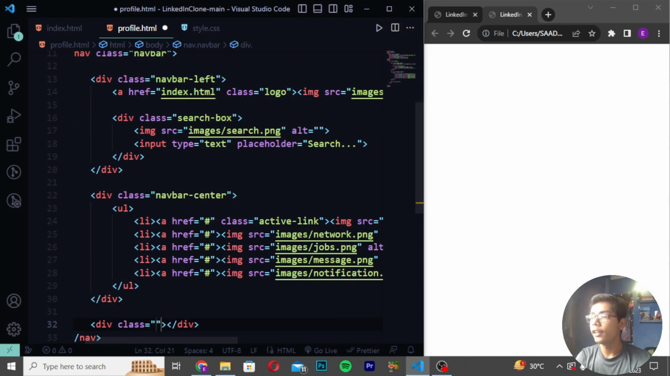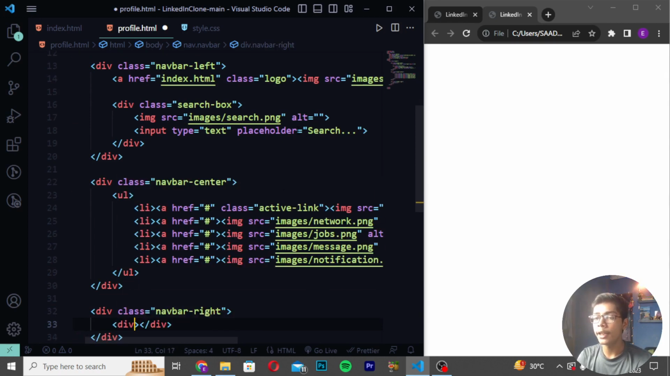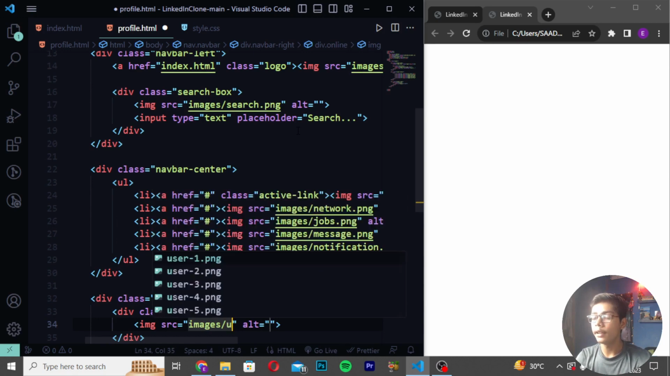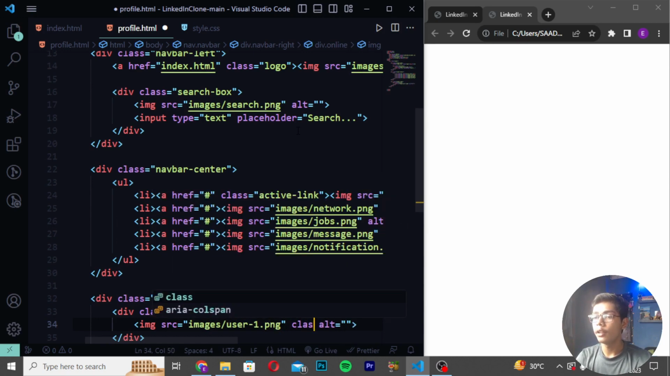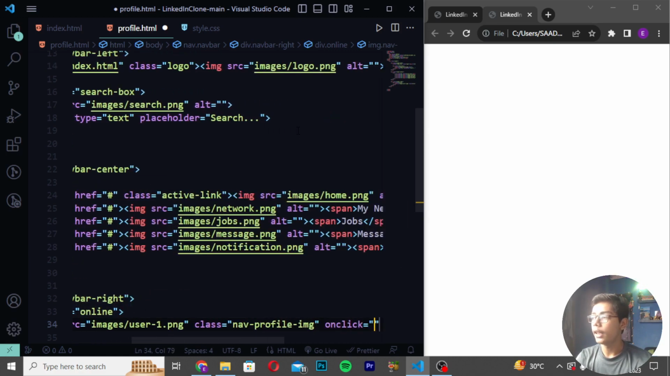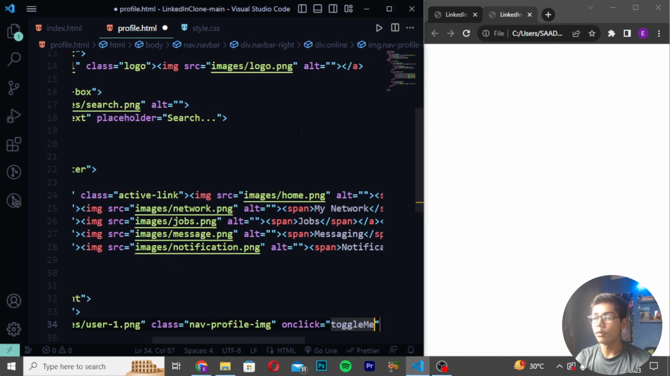Then you have to move after the div tag, close the div which we have created, and create div class as navbar right. Then here I will write div class, in which I will write online, create images slash, and I will write it as user1. Then you have to create a div class, and I will write profile image, and write onclick, and I will write toggle menu.